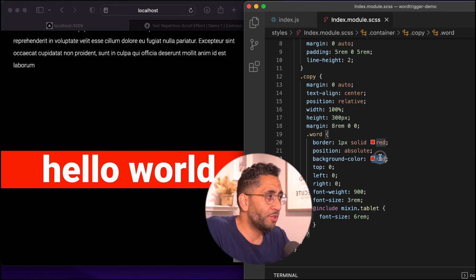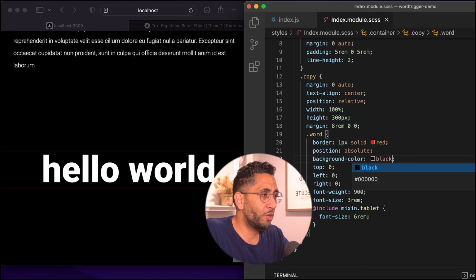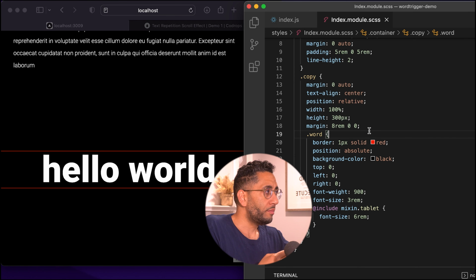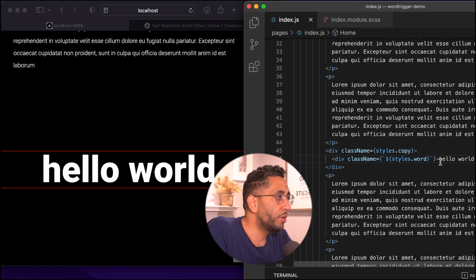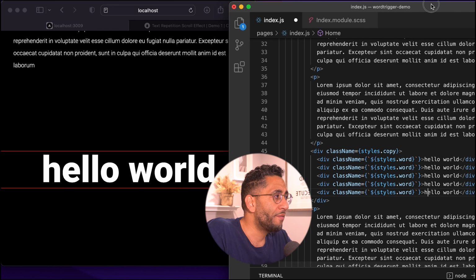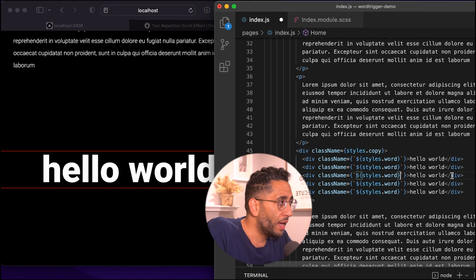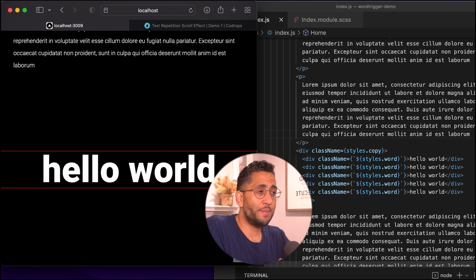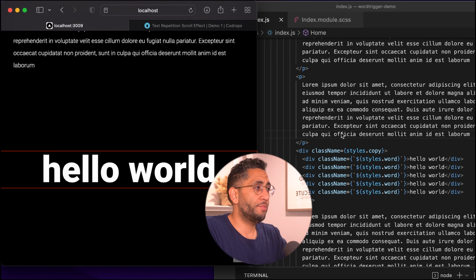All right, I'm not going to go fancy. I'm just going to choose black here. So now we got the word black. Cool, awesome. Now what I'm going to do is replicate the word 4 times. So 1, 2, 3, 4. I'm going to have a main one, 2 at the top, and 2 at the bottom. Right now, because of position absolute, they're all there, but you can't see them because they're all in the same position.